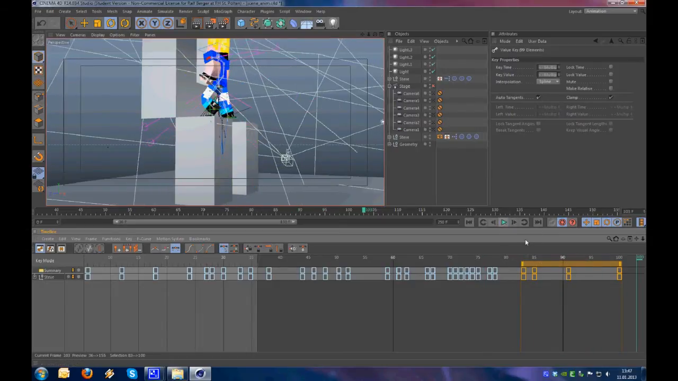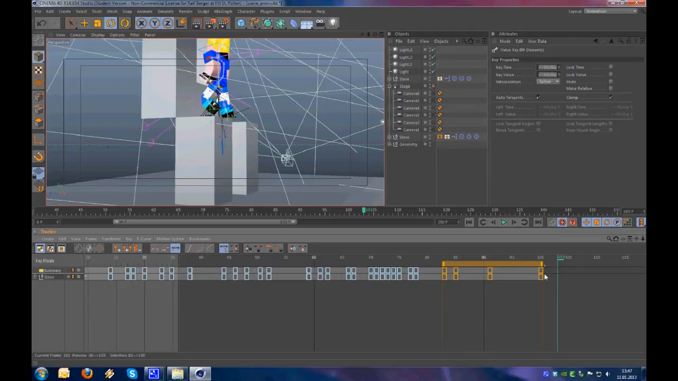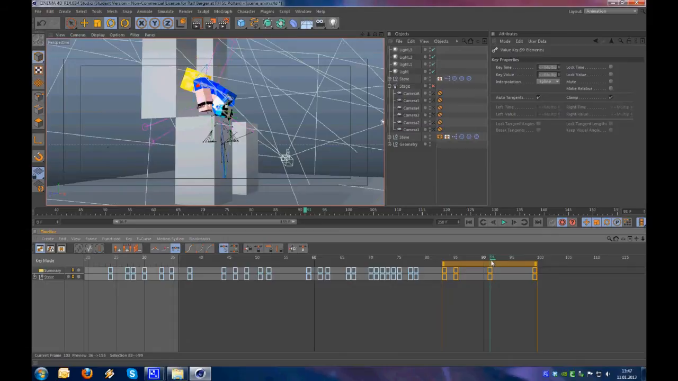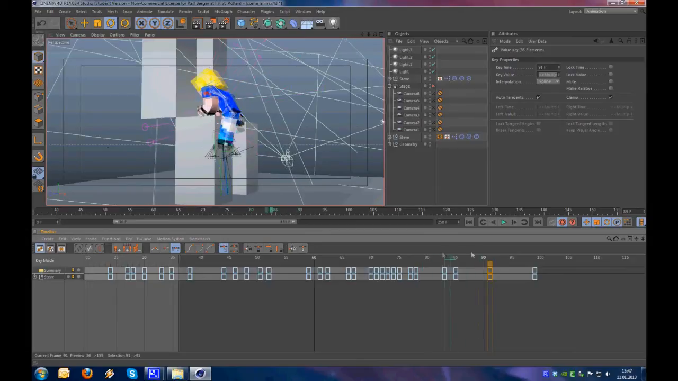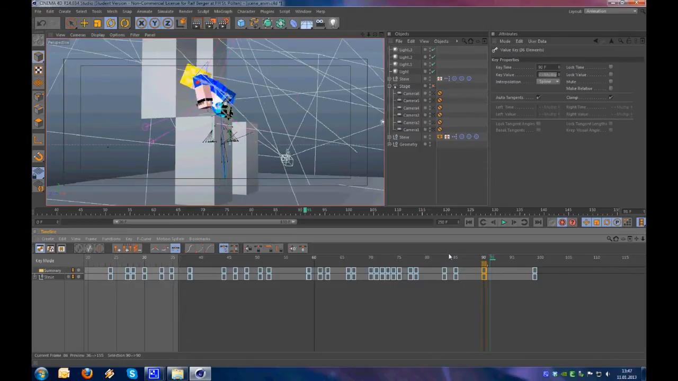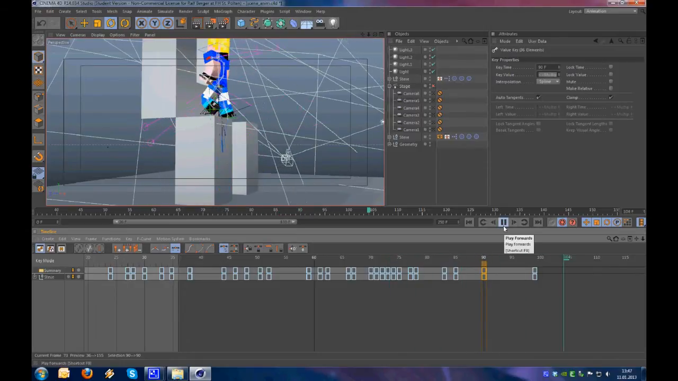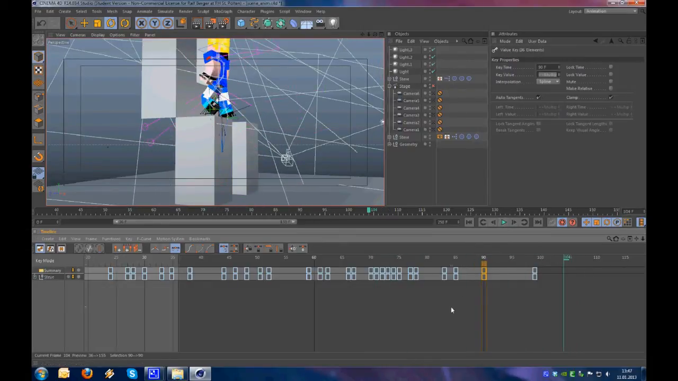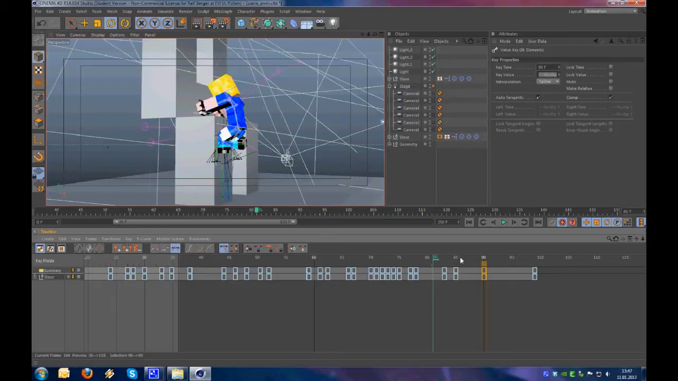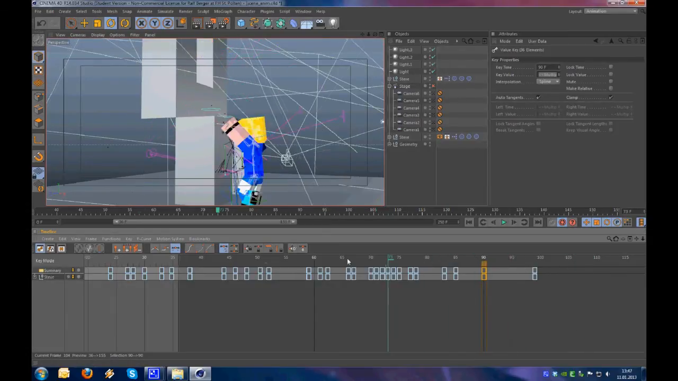But a little bit too slow, so I will make it one frame faster. I think the part where he stands up could be a little bit slower, but the part where he climbs up shouldn't be that slow, so I will move these keyframes one frame forward, and let's see what it looks like now. Oh, that looks good to me. Nice.